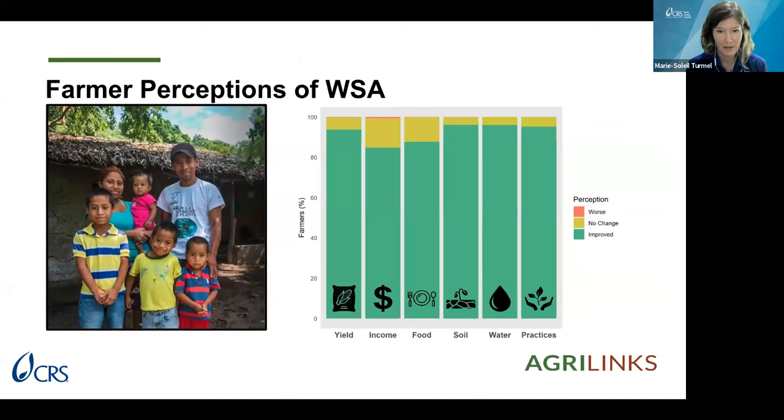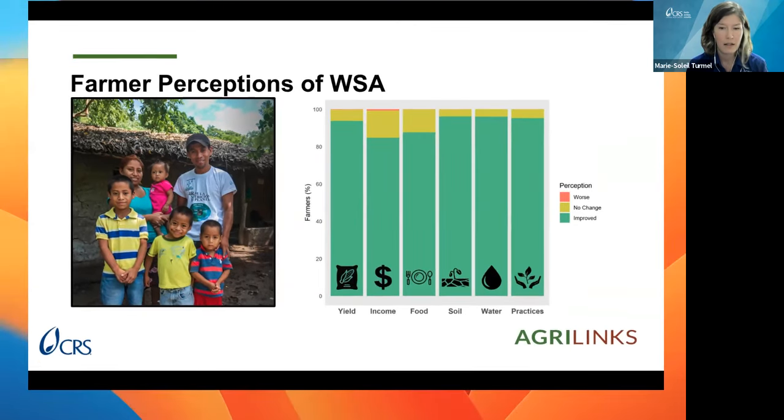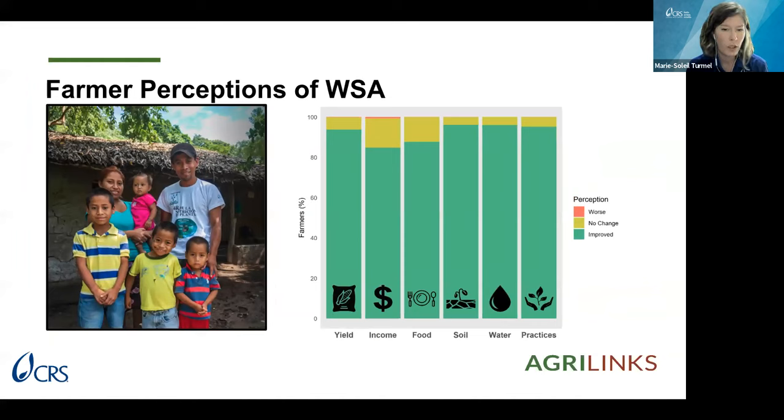So what do farmers think of WSA? In addition to the quantitative evidence on impacts, we also spoke with farmers to understand their perceptions, which really indicates the likelihood that these farming communities will be able to adopt these practices in the long term. We spoke to 1,500 farmers about the changes they were seeing with WSA. And overall, there was an extremely positive perception of the WSA practices, with over 80% reporting improvements in production, livelihoods, food security, soils, and drought resilience, and an overall satisfaction with the practices.